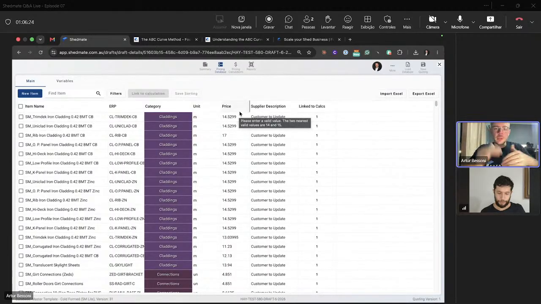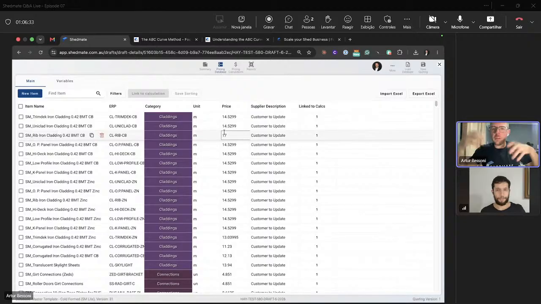Shedmate is going to show the difference in pricing. It'll say, for example, the new iron cladding is now 10% more expensive based on what you uploaded from Excel. So it's very smart the way it does it. Give it a go. You can import in Excel.